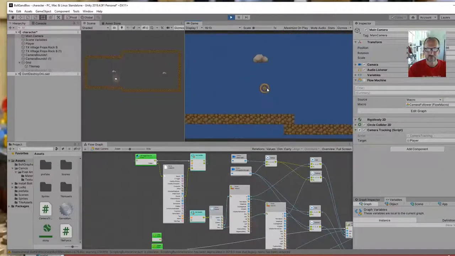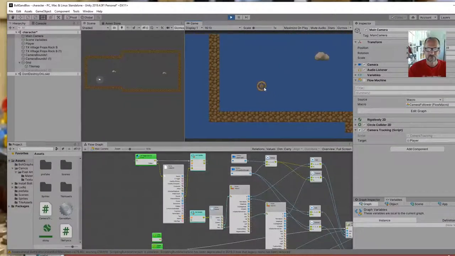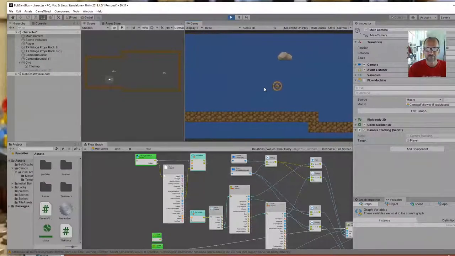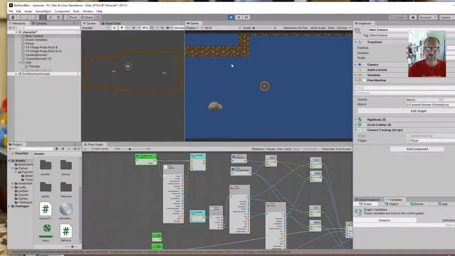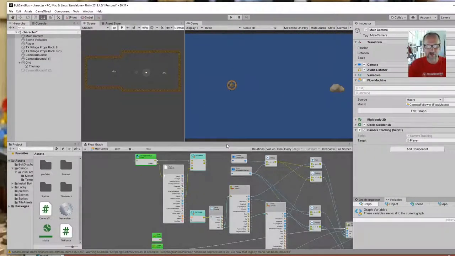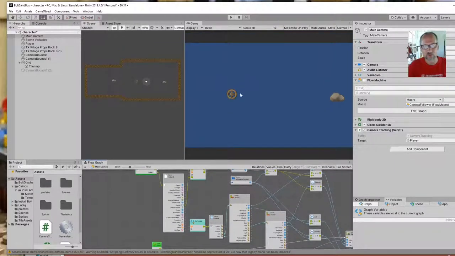Which is nice. It creates a nicer feeling. Now what I can also do, because now the camera is sort of continuously moving, another option is to say, well, I only want the camera to move if the player has moved by a certain amount, right? So this is another camera movement technique.